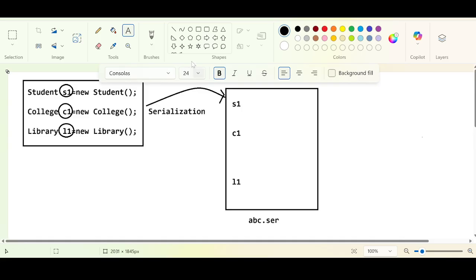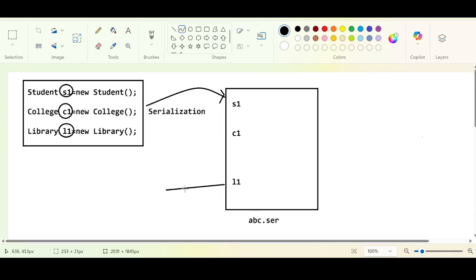If you are doing the deserialization now, until the previous class, we spoke only about one object. Do you agree with that? We have seen only one object, right? Have we seen any mixture of objects? No, right? So today we are talking about multiple objects that are different in nature.